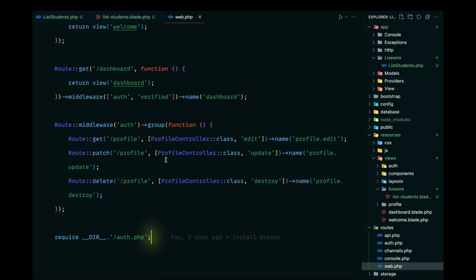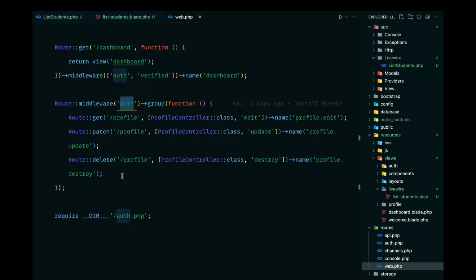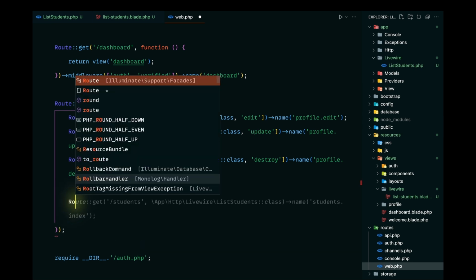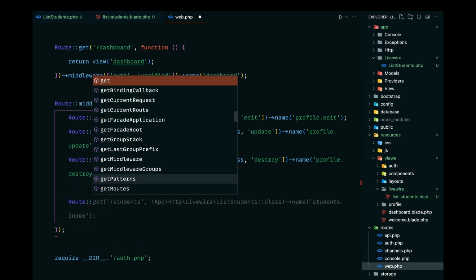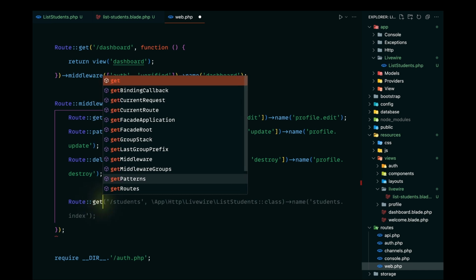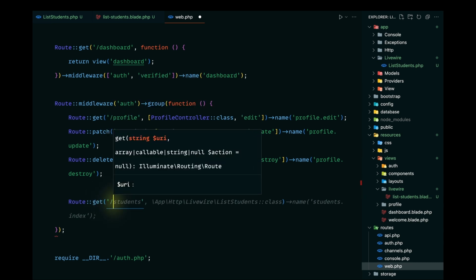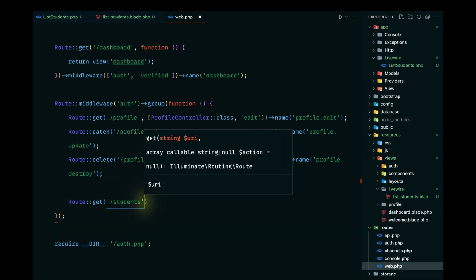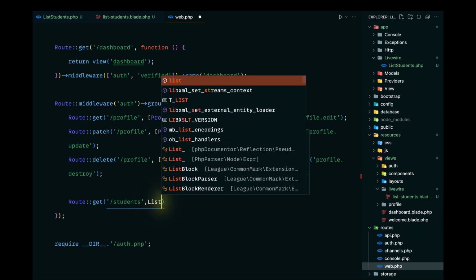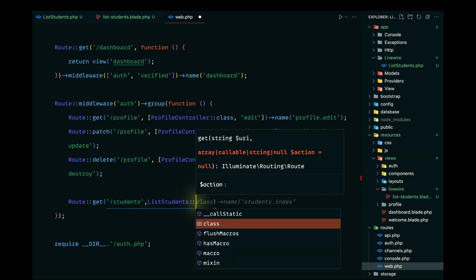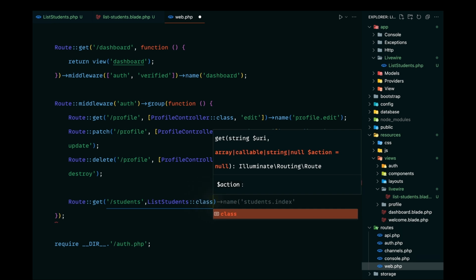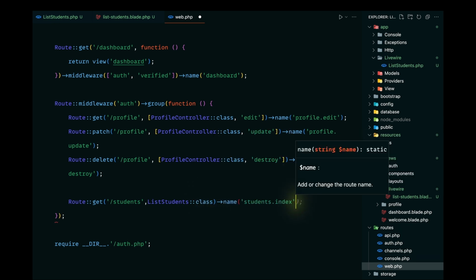So what we can do is in our auth middleware group, we can define a new route, and we will be using the full page component functionality provided by Livewire. So yeah, we won't be defining any intermediate routes and controllers. We will be using full page Livewire components. So let's define a new route, and the route here is going to be students. Let's pass that list students Livewire component, and let's also provide the name of this route.